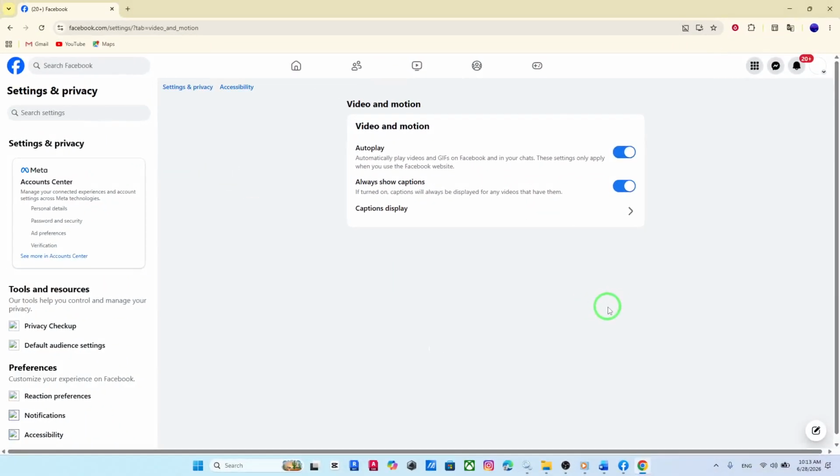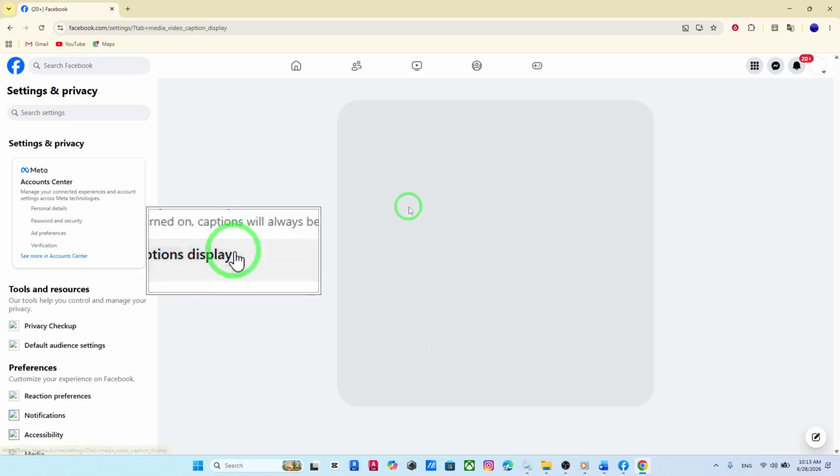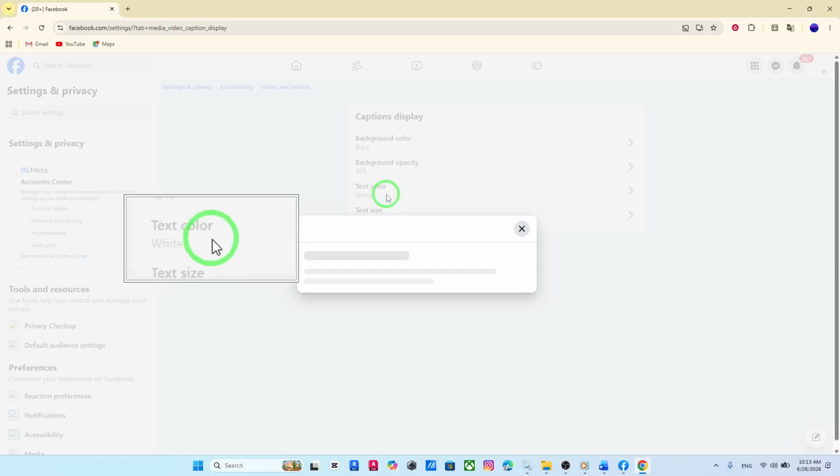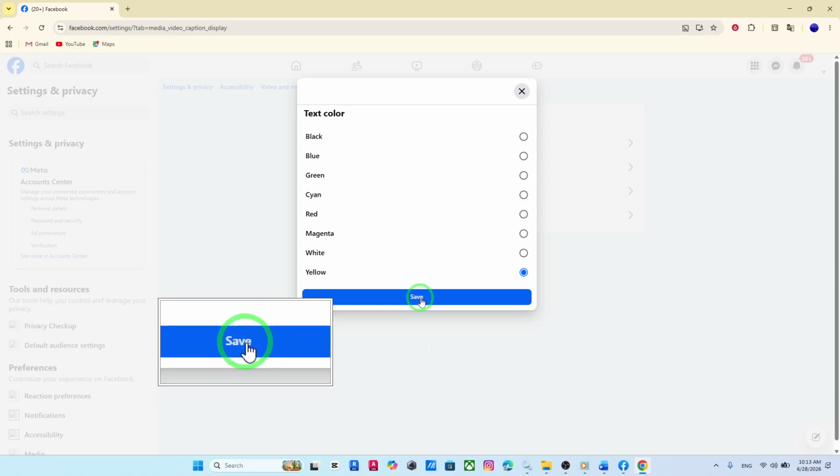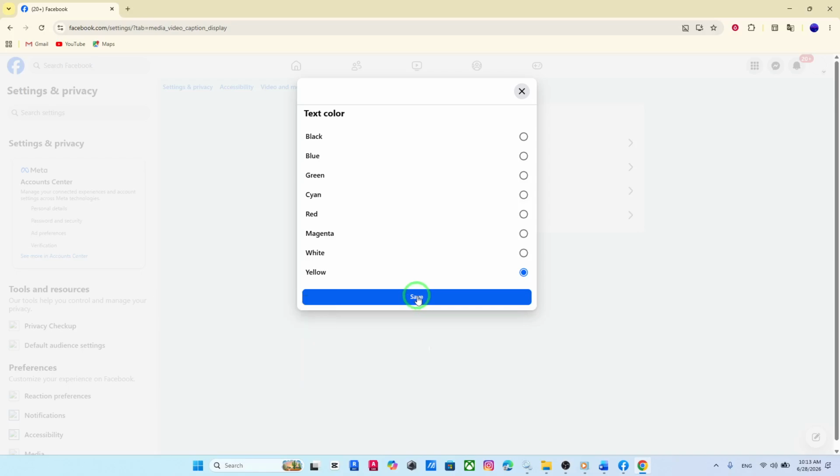Inside this section, you'll see different customization options for captions. Locate text color and click on it. You'll now be able to choose a color that works best for you, whether you prefer something bright for better contrast or a softer tone for comfort. Once you've selected your preferred text color, don't forget to click Save to apply the changes.